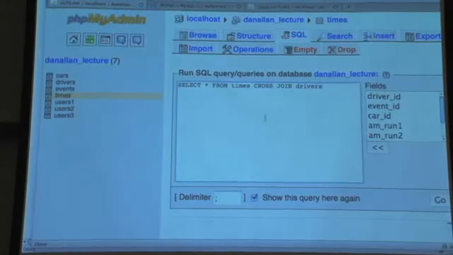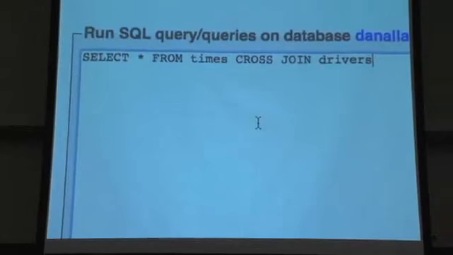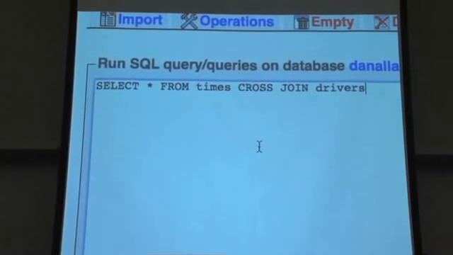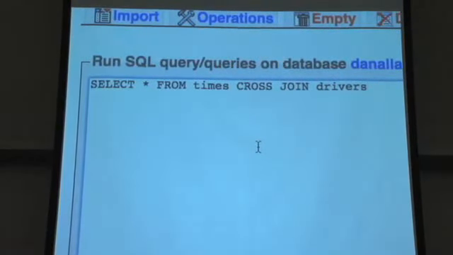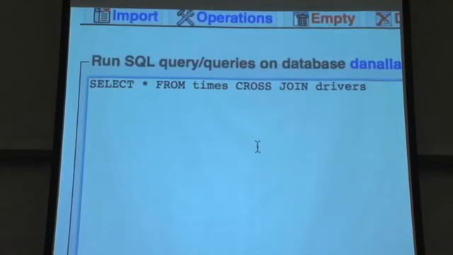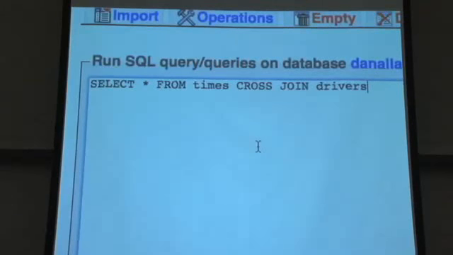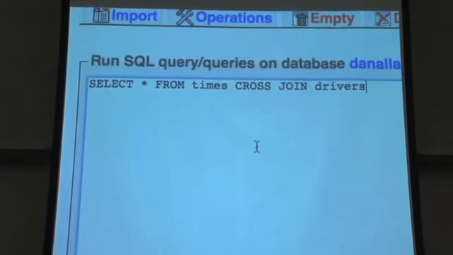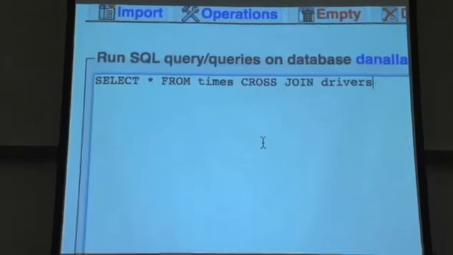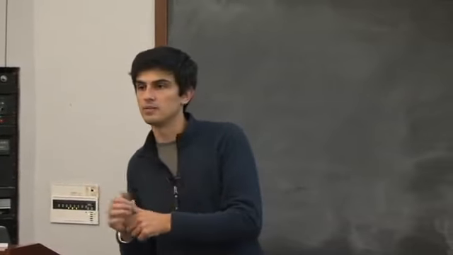And so whereas before we performed a select statement where we wanted to get data from both times and drivers, and we had a where clause that specified how the two tables were supposed to match together, we were just saying that we want to cross join. We want to get all of the various possibilities between the two. And really, I'm not sure how many times you'll use this, but it's useful for debugging purposes.